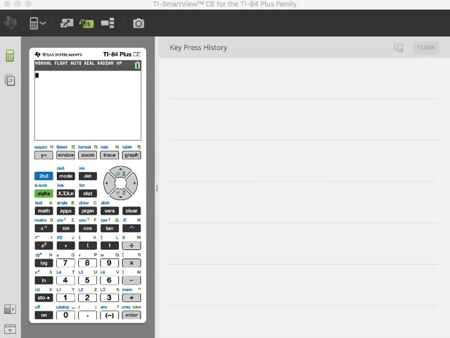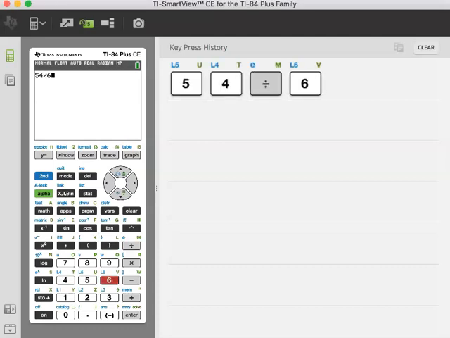So if you miss anything that I've done on the left, the history of what keys I've pressed to get there will be on the right. Just so you can see, if I'm doing some sort of calculation, let's say I do 54 divided by 6, and I hit enter. You can see that on the right over here, the buttons are all there, as in which keys I have pressed. I pressed the 5, the 4, the divide, the 6, and then I hit enter.